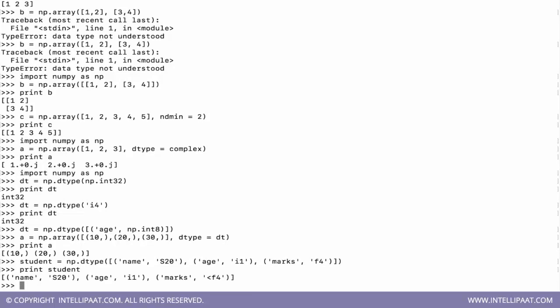Now I can pass on the values like this. So how do I pass on the values? I'll pass on the values X, Y, Z, 18, 5, with a dtype student, as I did in the previous line.